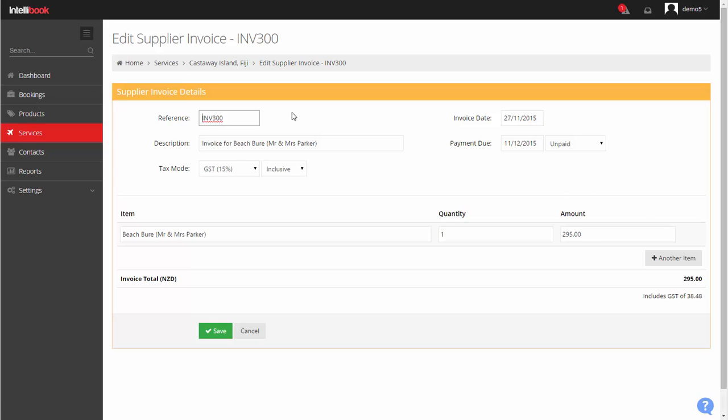First of all, we have the reference, which is typically the invoice number from the supplier's invoice, the date of the invoice, the description, which is just an internal description you can use to denote what that invoice represents, what it's for. And then there's the optional payment due field, and alongside that a way to mark whether this invoice has been paid or not. Expect to see some more enhancements in this area in the near future.